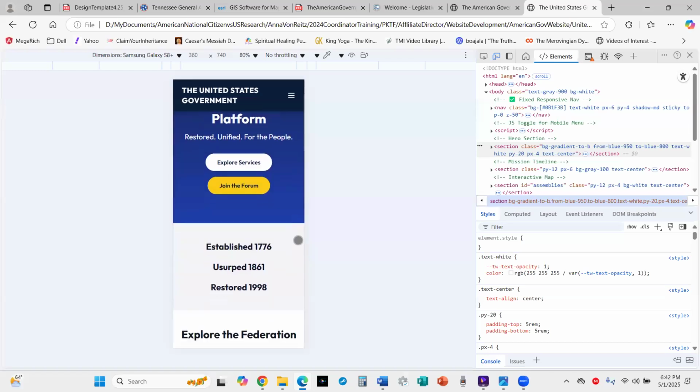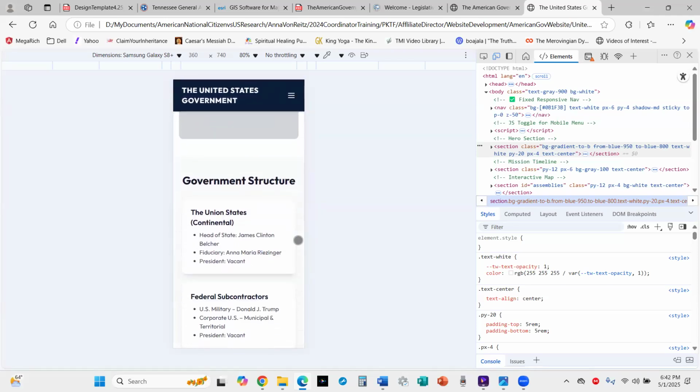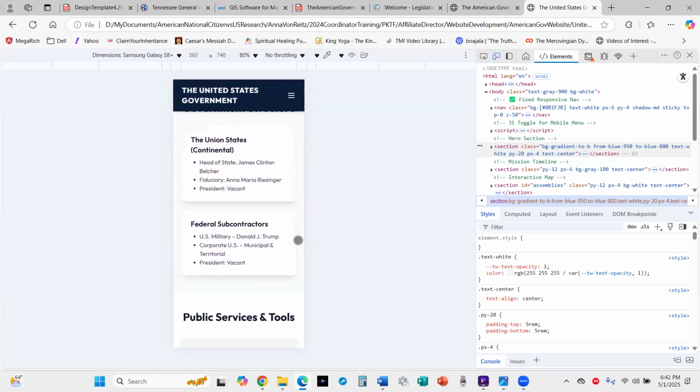Okay. So these are the things that I wanted to bring to attention, because I know a lot of people say, oh, I can design a website, but they're designing a website and then they're designing a website.